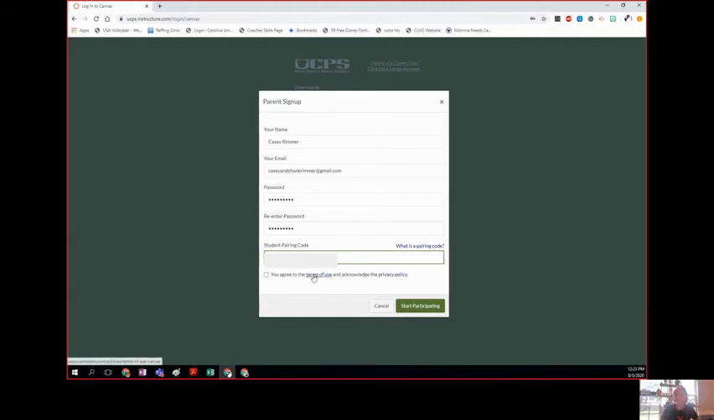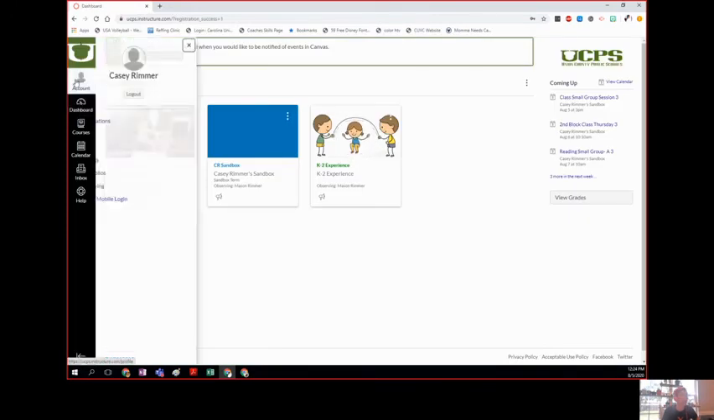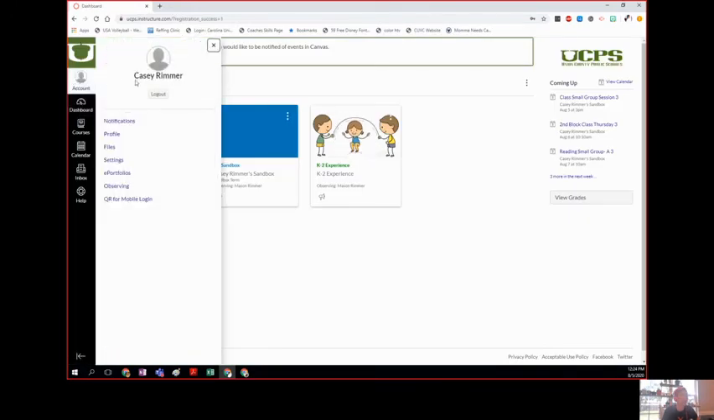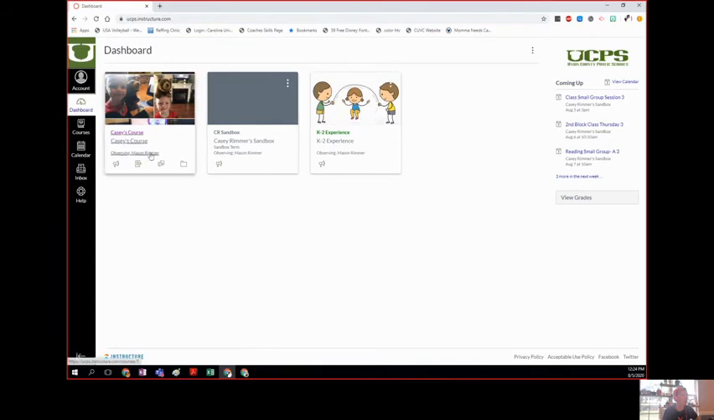And I'm going to click on Terms of Use and Privacy Policy. I'm going to read those. I'm going to agree by checking that box, and I'm going to click Start Participating. So now I am logged in as me. If you click here on Account, you can see that this is the name that I entered in that screen when I just created the account. And I can see the students that Mason Rimmer is observing or is enrolled in. So it says that I'm observing Mason Rimmer.